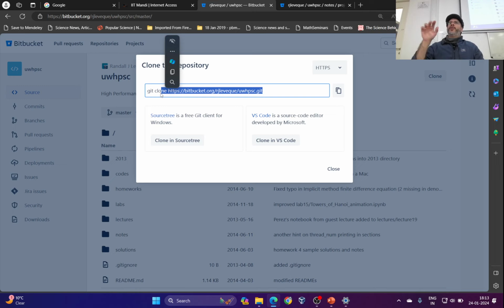Or best is you fork it. So when you fork it from your ID, it will create a copy of that repository on your ID. So whatever you do there is yours. It's not going to be.